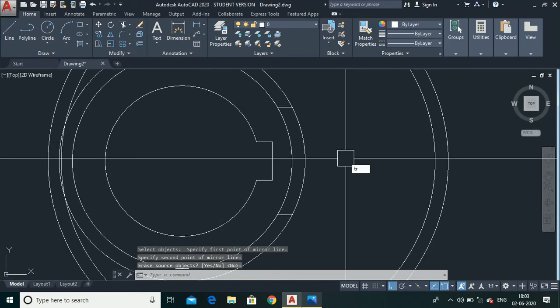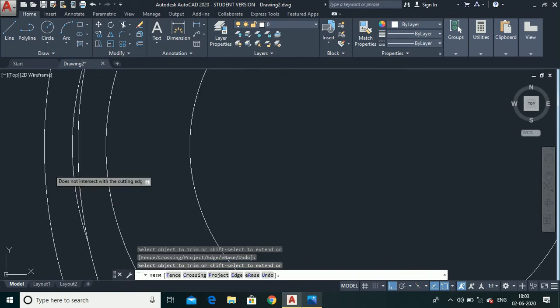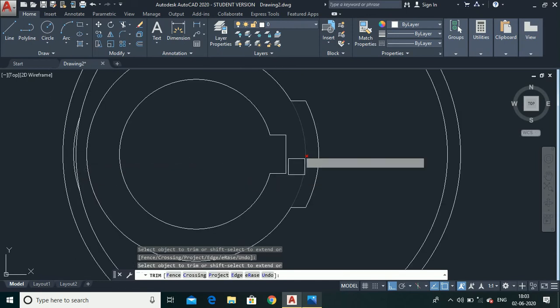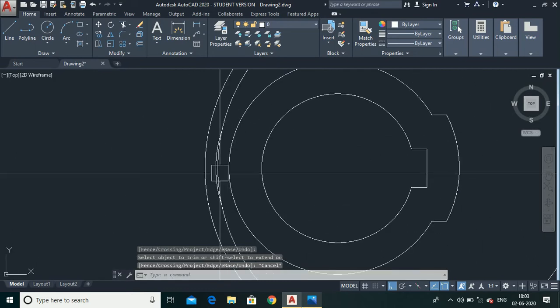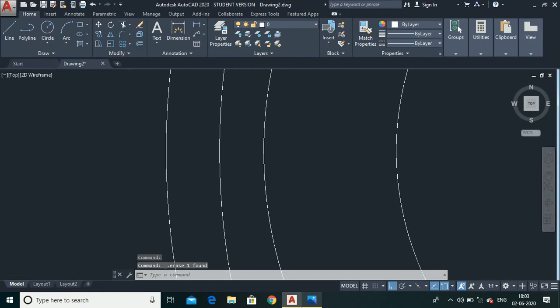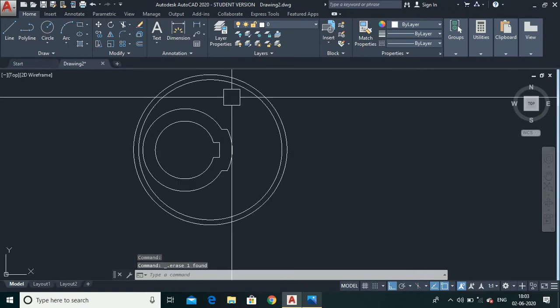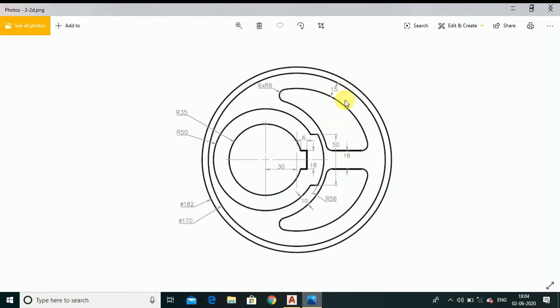Now use the trim command, trim double enter. Now trim this part and this also. You can delete that, but first trim this part also. Now select this part of line, now press delete, and that's all. So the another part that we are going to draw is this curve portion.